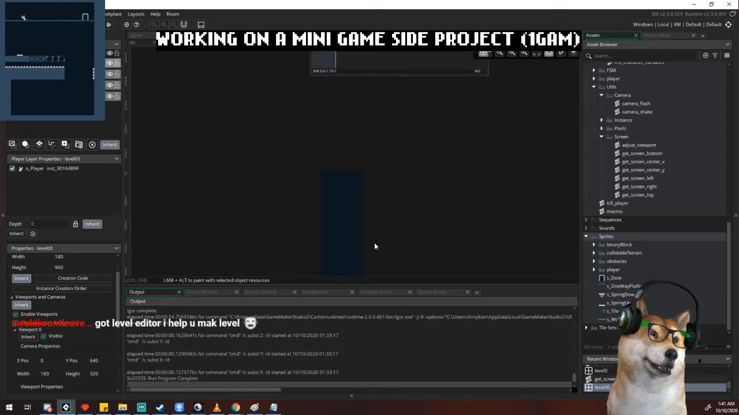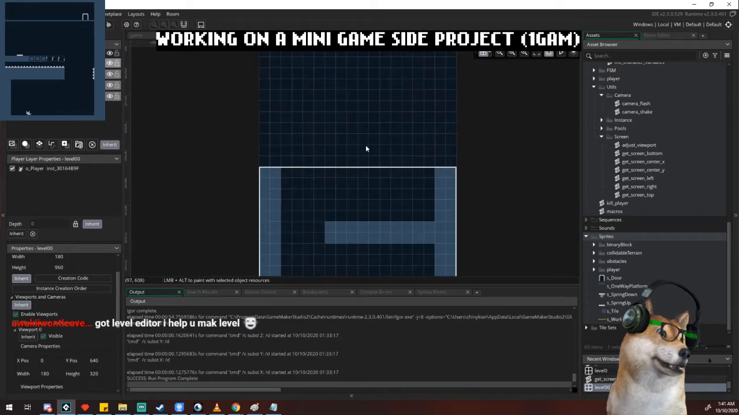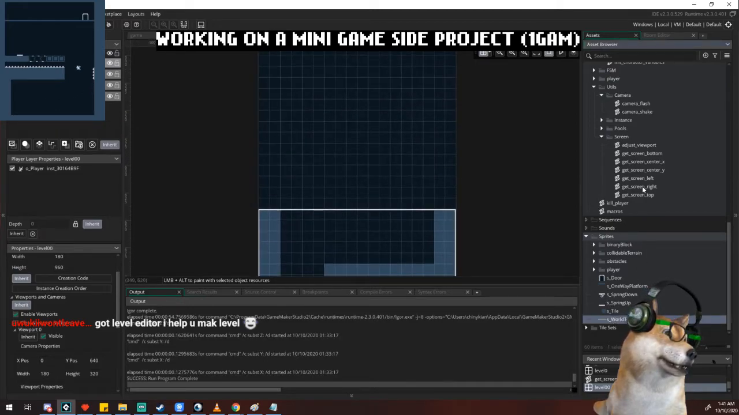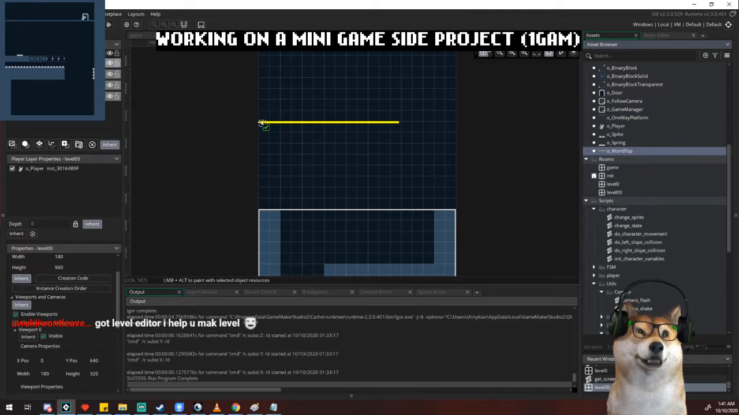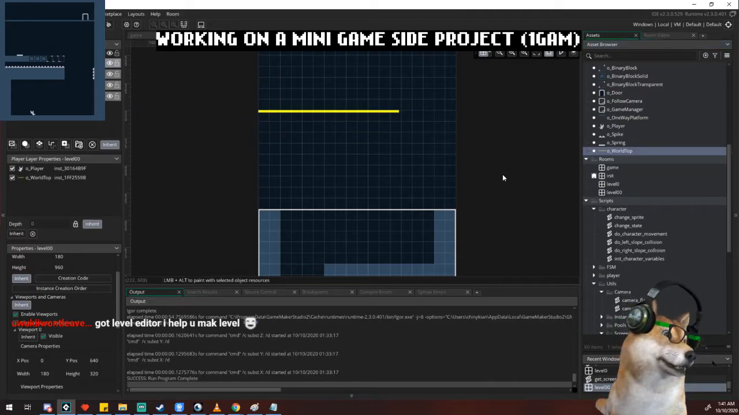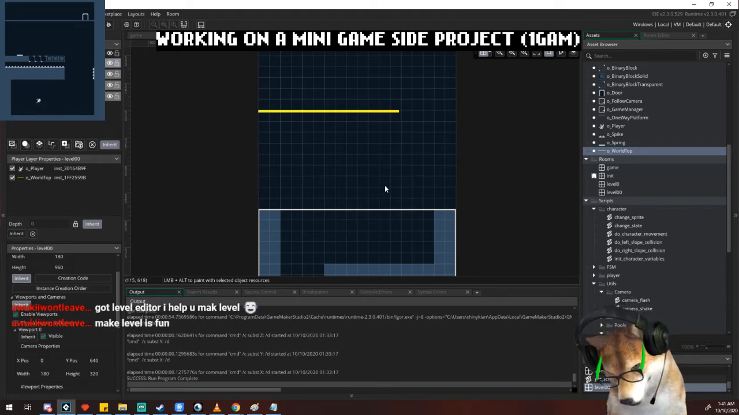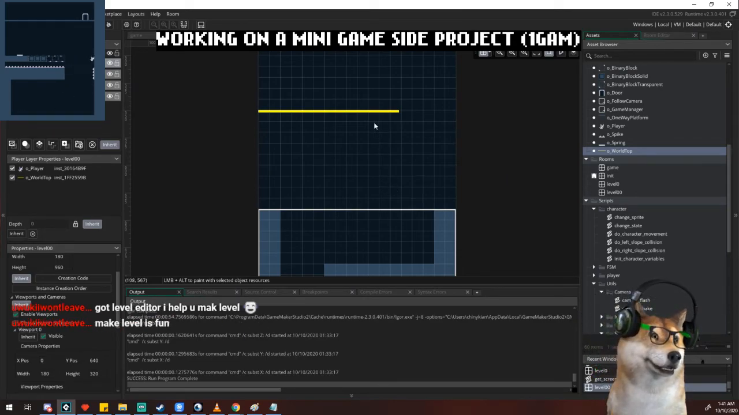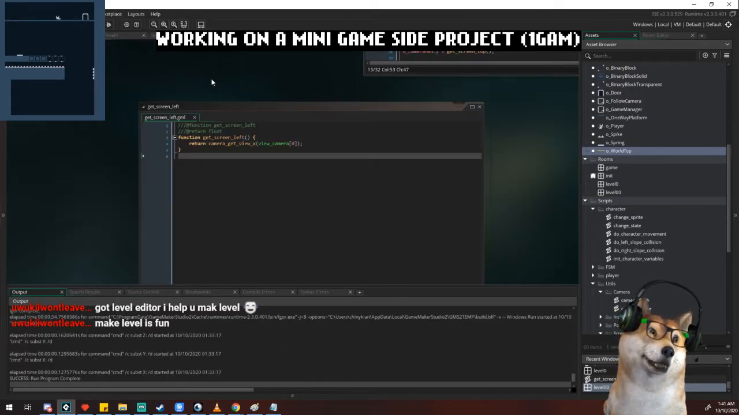Why would you want to design a platforming level though? I thought you hate it. Making levels is fun. Ah, I see. That is true.